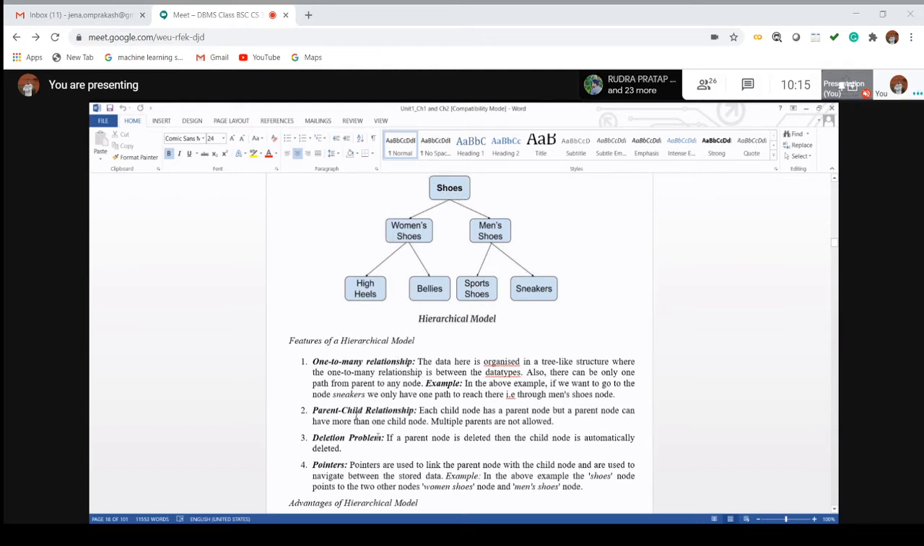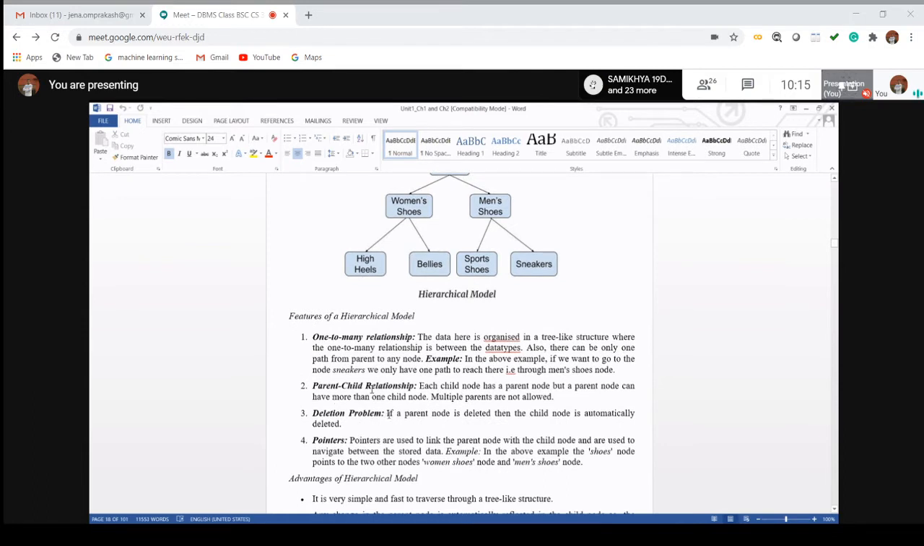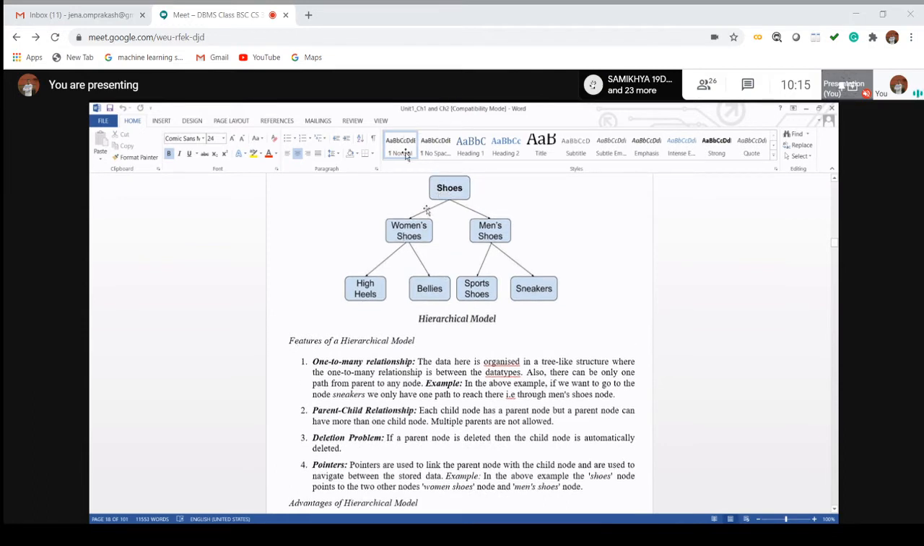Third, there may be a deletion problem. If a parent node is deleted, suppose I have deleted shoe, then you cannot find out whether woman shoe and men shoe are interrelated with each other. If you delete the child node, there may not be a problem for its parent node, but if you delete the parent node, then you cannot find its subsequent child nodes. That is called the deletion problem.